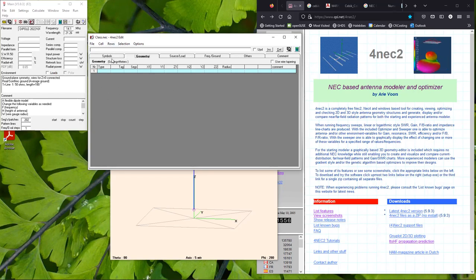Our antenna is made out of wires, so we're going to start in the geometry tab. On line one, we're going to choose type wire. We're going to get a tag of 1. I've been told tag can be anything, they can be out of sequence or anything. But anyway, call it tag 1. We're going to give it 101 segments. We'll do a 20 meter antenna. A 20 meter antenna is 10 meters long at a half wave.